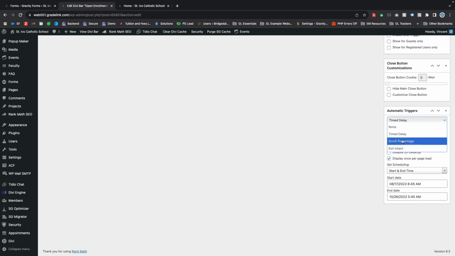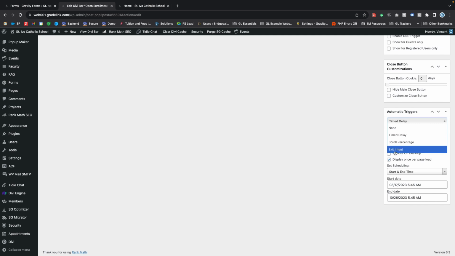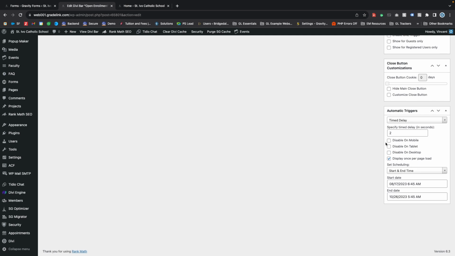You do have other options here as well. If you don't want to have a time delay, you can do scroll percentage, meaning once a user scrolls down a certain percentage down your page that the announcement banner is programmed to appear on, then it will appear at that point once they've reached that percentage of scroll. You can also have it pop up right when they intend to exit your website. But in the case of time delay, you will want to put the number of seconds here.